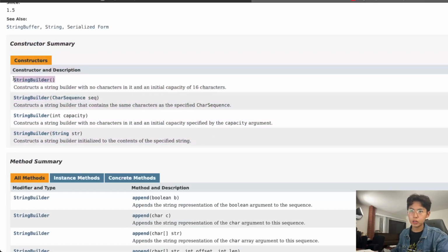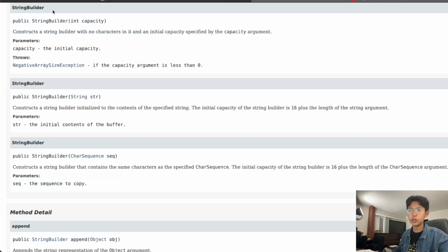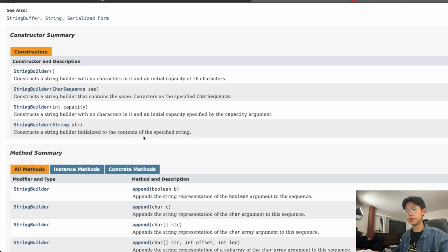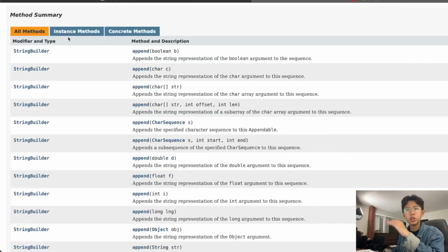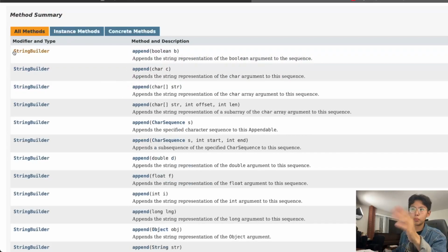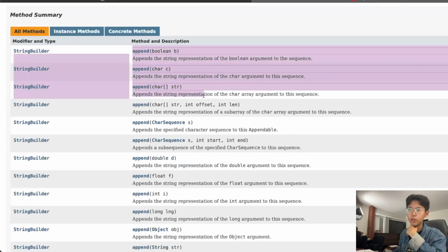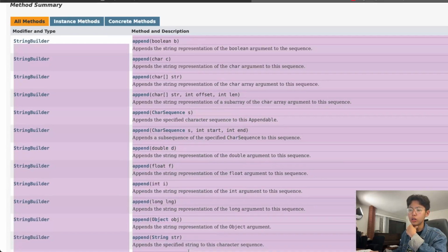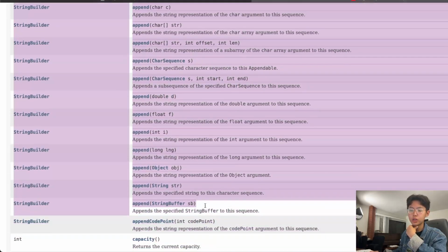The first is just an empty StringBuilder. CharSequence basically means that it's a sequence of chars and it's going to turn it into a string. And int is going to be the capacity, like the length of the StringBuilder that's possible. And when we put a string in here, it's just gonna make a StringBuilder with that value of string. And they have a bunch of these methods here. A lot of these are similar, but the way Java works, you need to separate them. Append boolean, char array, char sequence, double, float, int, long, object, string, StringBuffer.